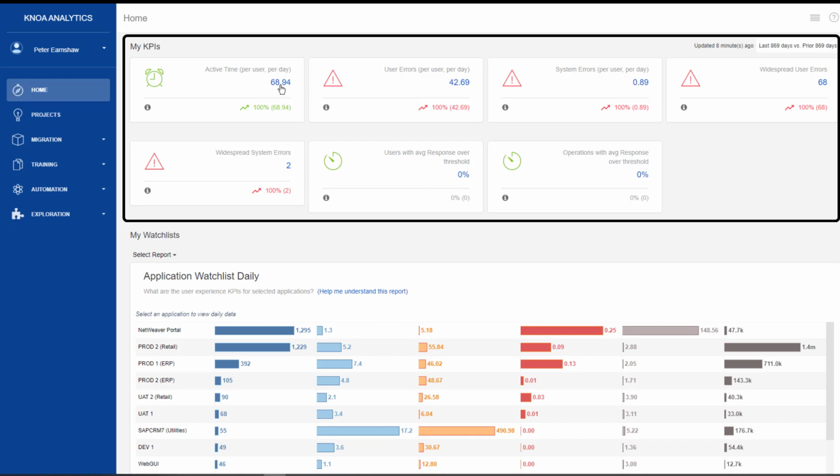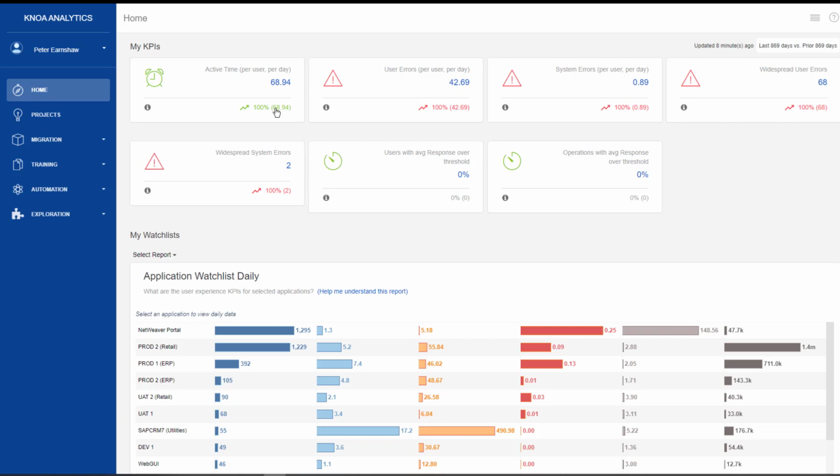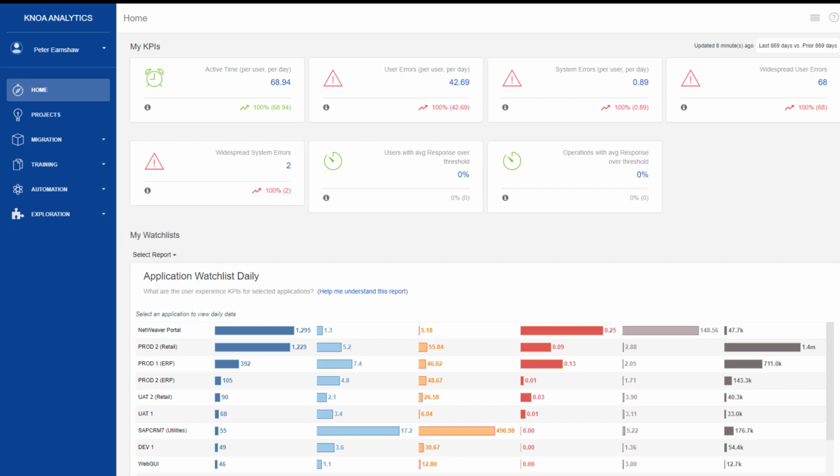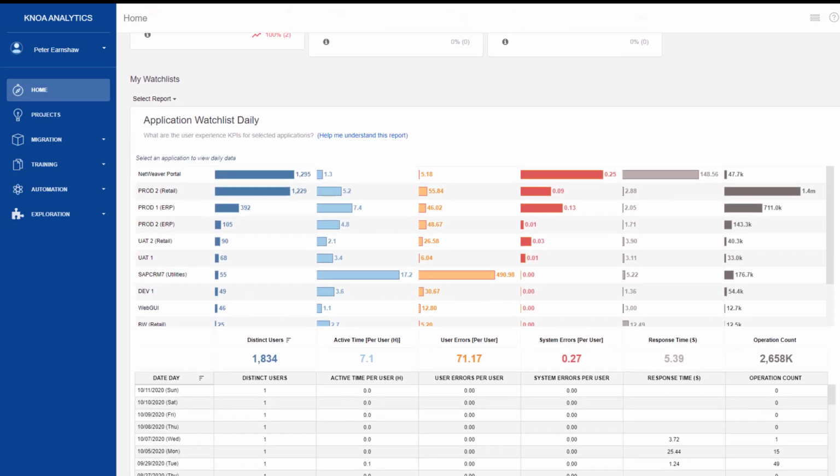The second section is the watch list, where a user can decide which applications or transactions, which we call modules in the system, they want to monitor. This allows a user to see a quick snapshot of the user experience metrics for the applications or user transactions that they are most interested in monitoring closely.